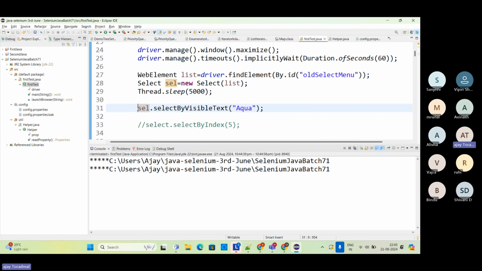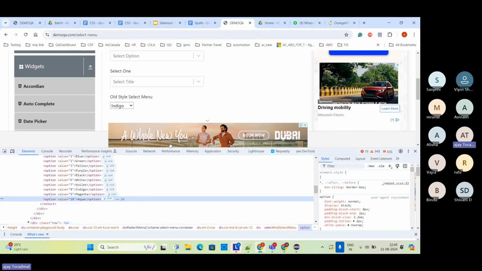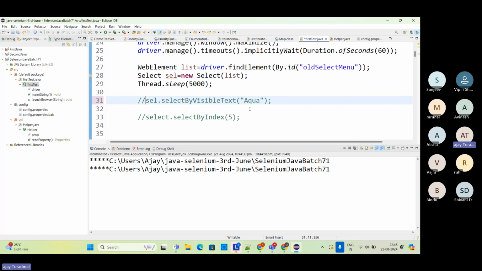So with this second method, you can select by visible text. Visible text means the text displayed here, right? So aqua, indigo, violet, white, black. I can pass that text to that particular method, and I will say, select the value on the basis of visible text.